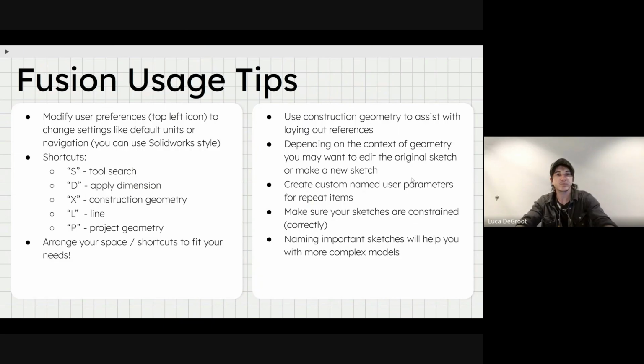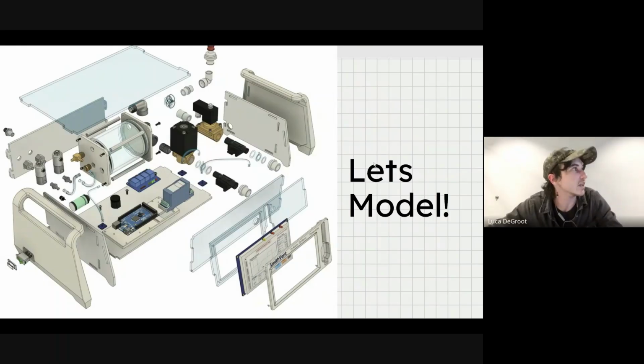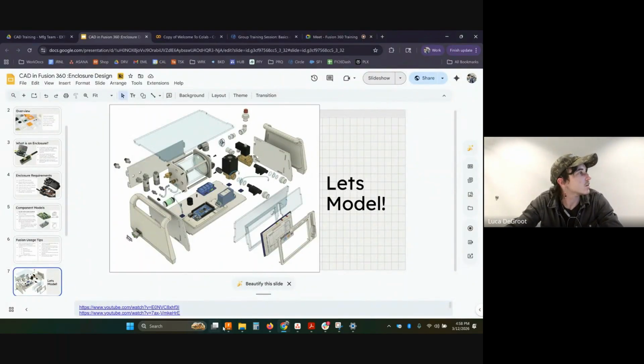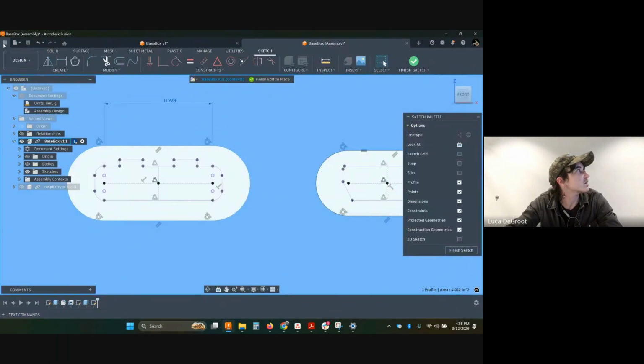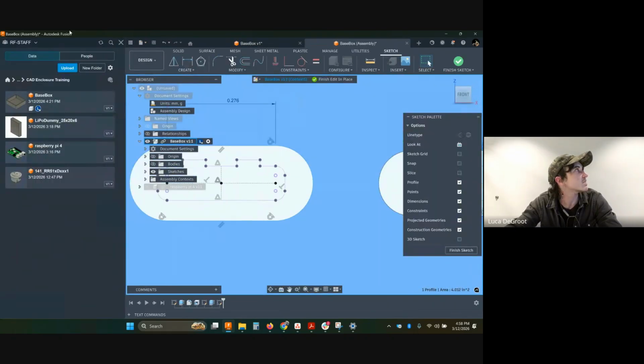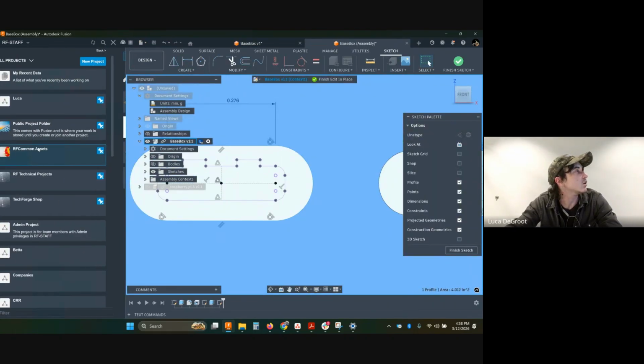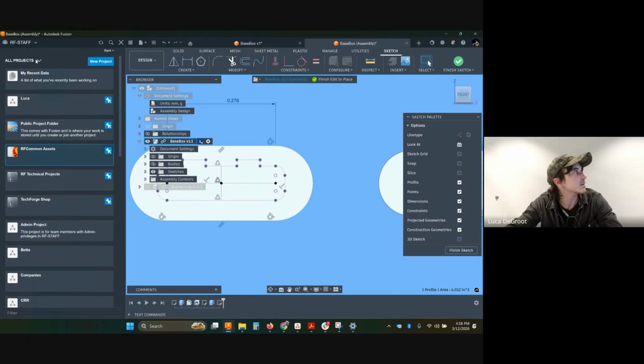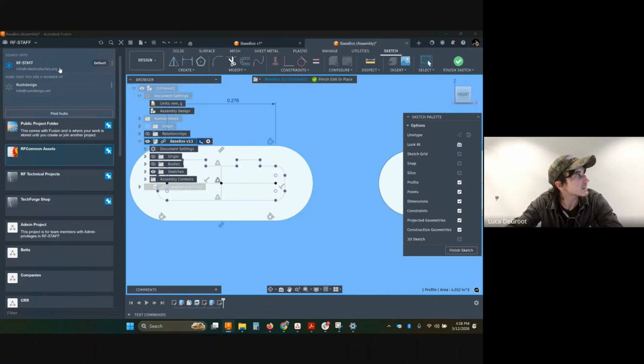So let's get to modeling, and then we'll check in again. All right, so I'm going to go in. This is Fusion 360. You'll probably start seeing something like your projects. You will have a hub also. This is a semi-more recent thing.